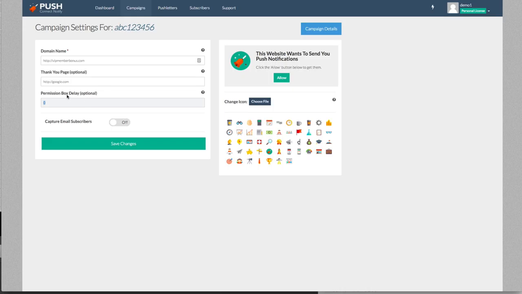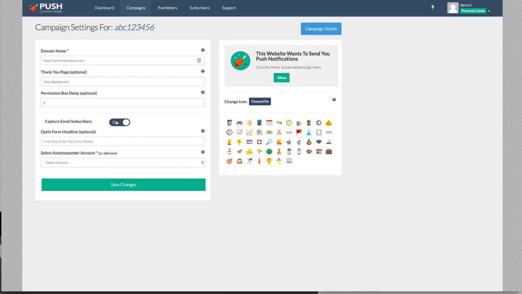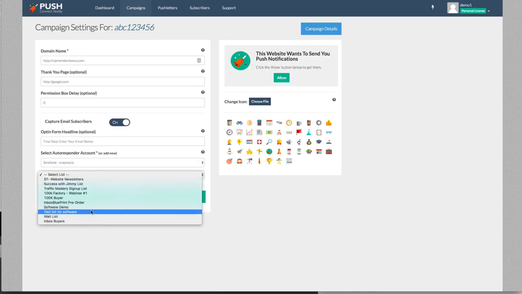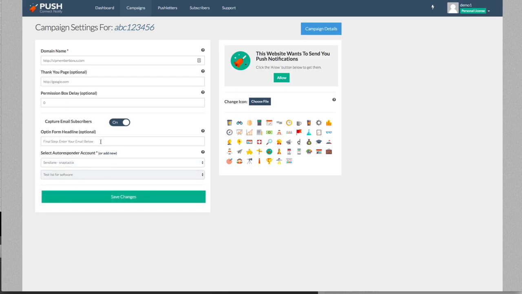Here, you can check your permission delay box. So if you want that box to pop up in 5 seconds, 10 seconds, 20 seconds, 50 seconds, you can do that right now. Last, you have the option to check and set up your campaign. I've already integrated SendLane into here, so I can click on it and pick one of my lists that I want to put it into. So I'm going to do that now.